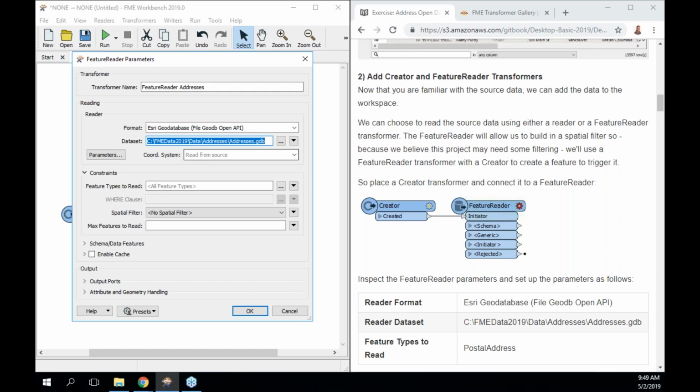Now, you may notice here that I didn't have to enter the name of the data set. FME tries to be helpful in suggesting the most recently used data set for a particular format. So it automatically populated my data set. Be careful with that. Make sure that is in fact the data set that you're interested in. If yours did not auto-populate that, please go and select the FME data 2019 data addresses addresses.gdb.